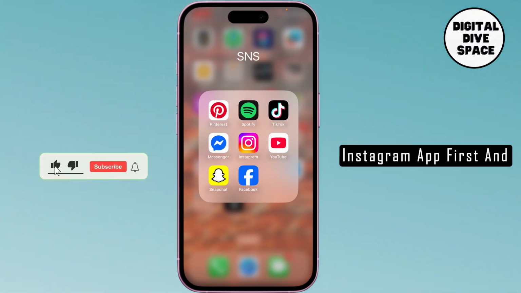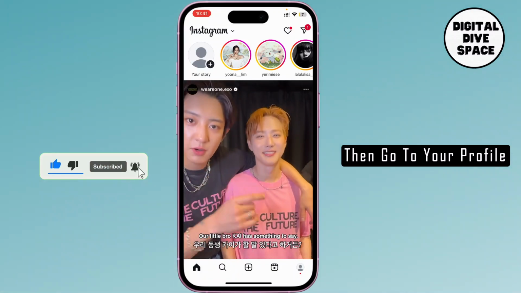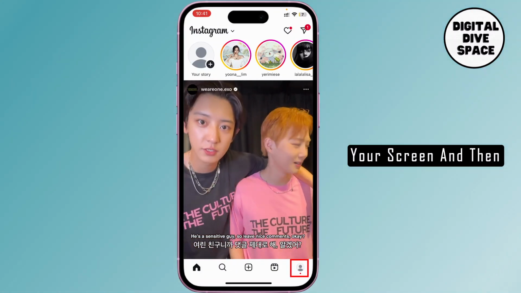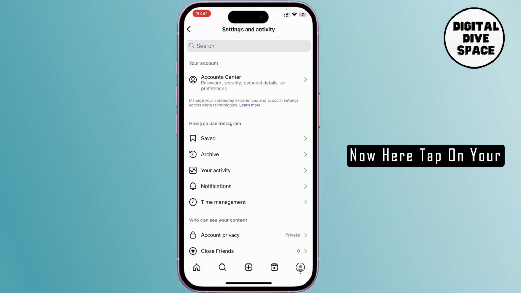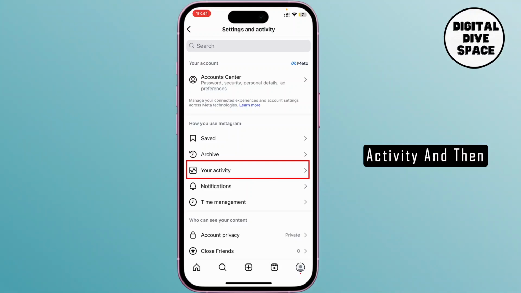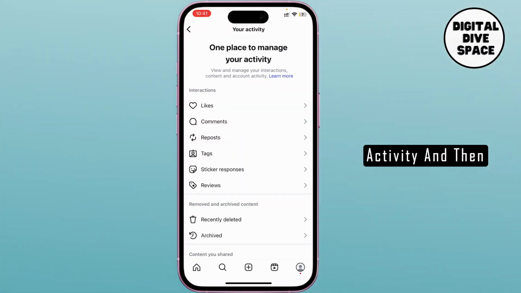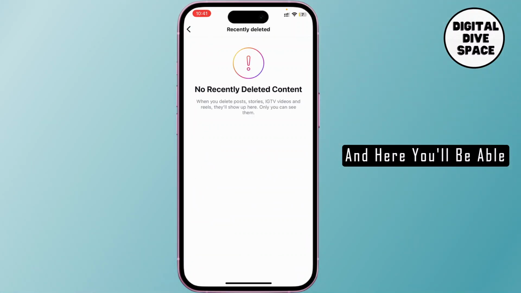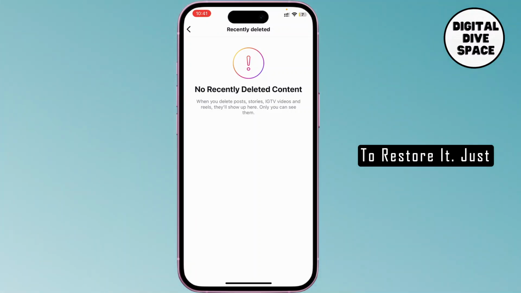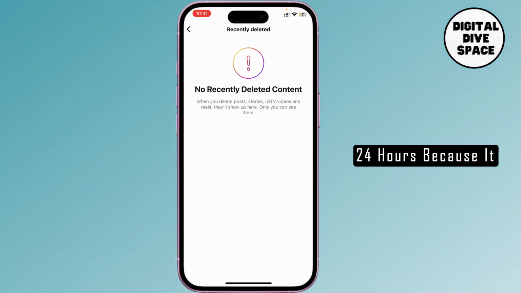Open up the Instagram app first and then go to your profile icon at the bottom right corner of your screen and then tap on the three lines on the top right. Now, here tap on your activity and then scroll down, tap on recently deleted, and here you'll be able to find your recently deleted contents if you have any, and then you just have to tap on it to restore it. Just make sure that you restore the deleted contents within 24 hours because it will automatically delete after 24 hours.